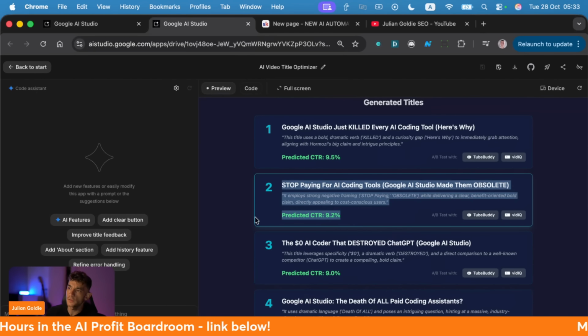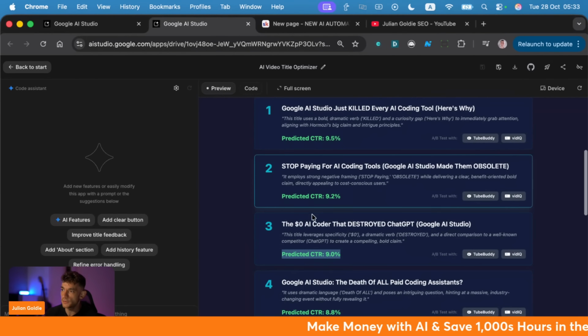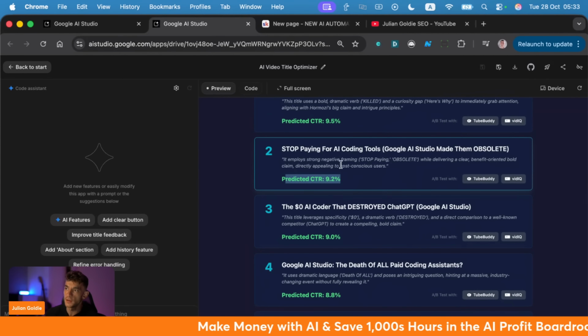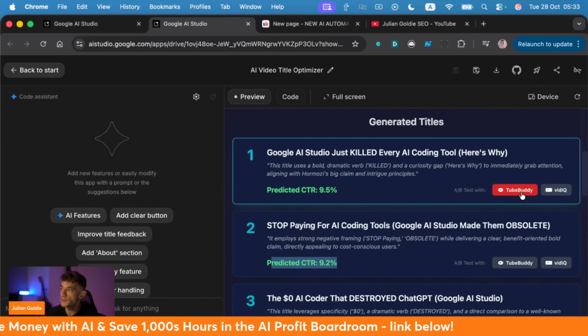And also, sometimes some of this stuff I wouldn't 100% take for granted. So for example, these predicted CTRs, I would take those with a pinch of salt. I'll tell you that for free. But you can get some ideas of how this works.